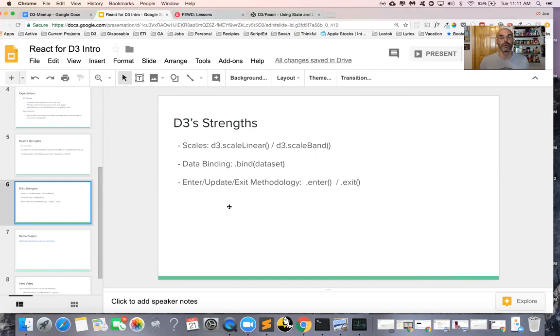So they are pretty similar in what they try to accomplish. And then React's enter-update-exit methodology, which, learning D3, you have to work with this. There's just no other way around it. And it is essential in keeping track of the enter, exit, and updating state.